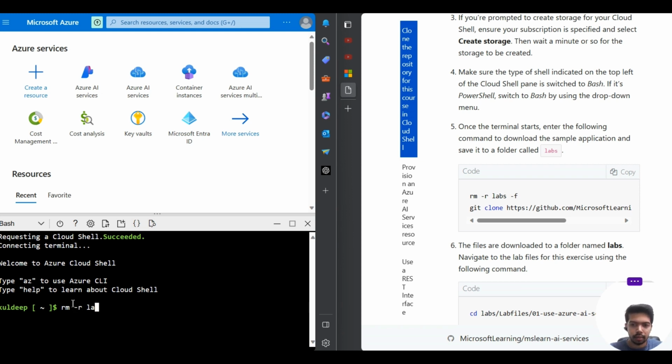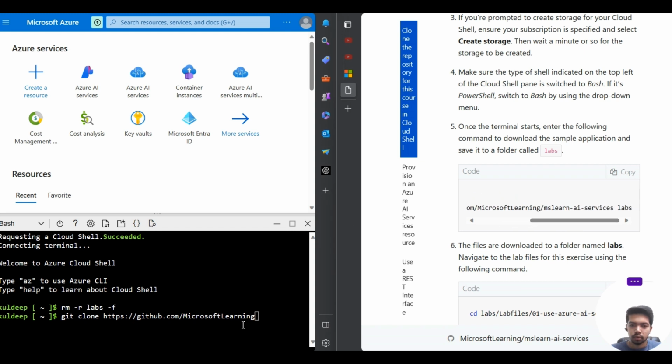So we are going to say rm -r labs -f, and then we are going to say git clone, this https://github.com/MicrosoftLearning/mslearn-ai-services. Make sure you spell everything correctly because there is a higher chance that we can misspell something. It can be caps and all these words.